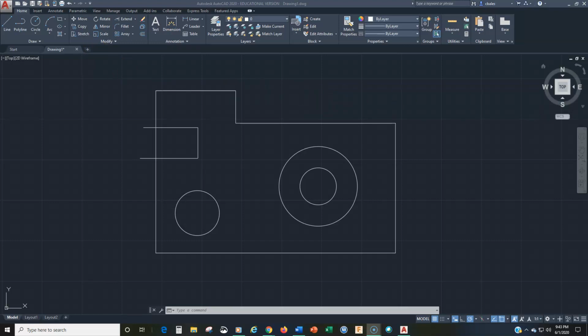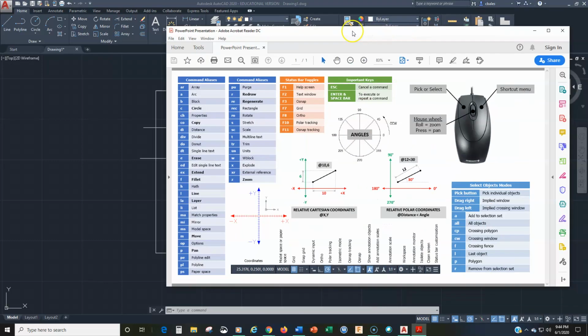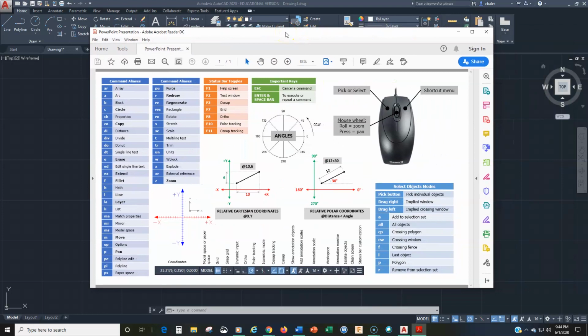The first thing I want to do is remind you about the AutoCAD quick reference card that I have created and uploaded to the Canvas page. I'm going to pull it in here right now so I can remind you. So here we have the quick reference page. I strongly suggest that you print this out and keep this with you when you're doing your drawings. It's a quick reference sheet that reminds you of the command aliases. These are the letters that you can type in to go straight to a command rather than choosing it from the ribbon and the panels.